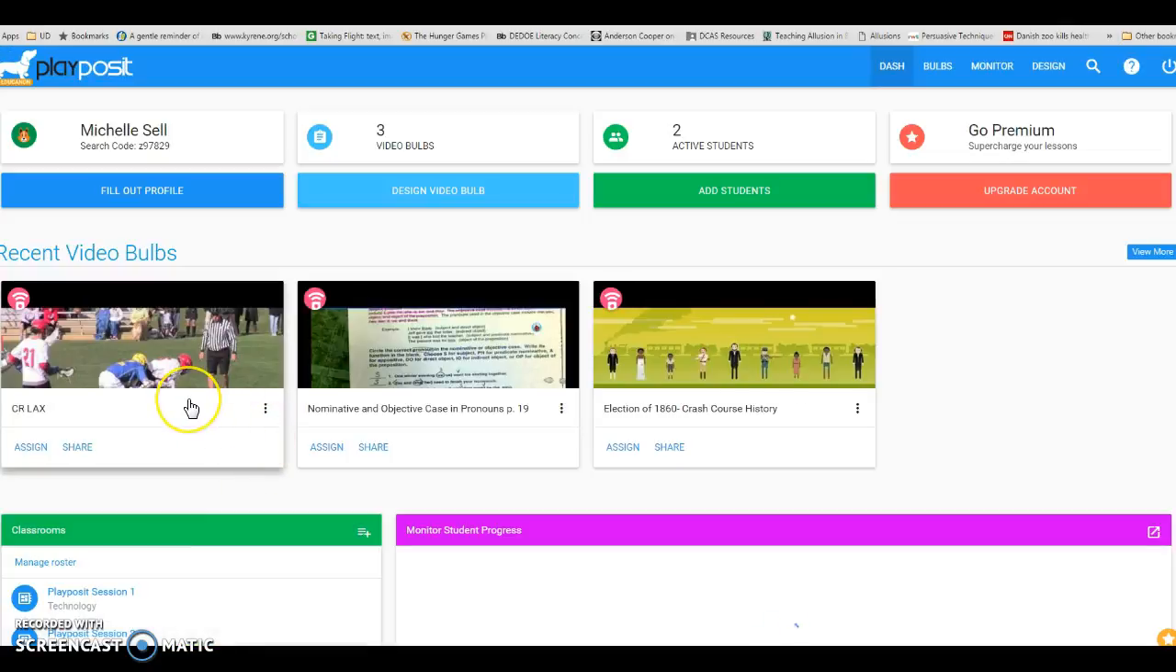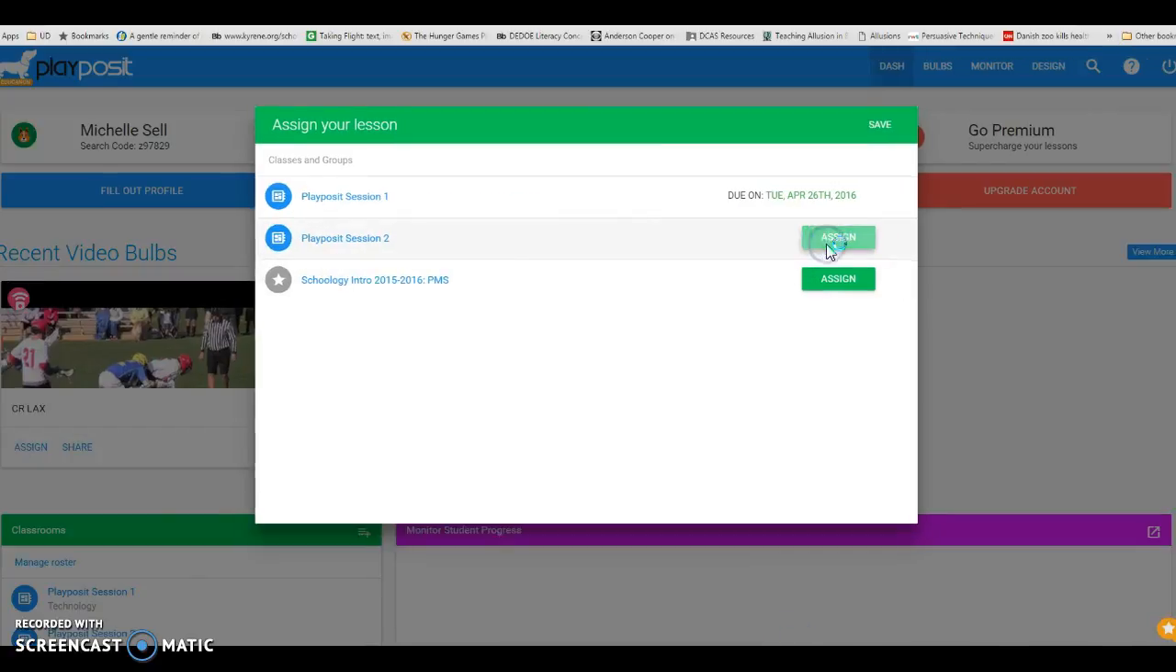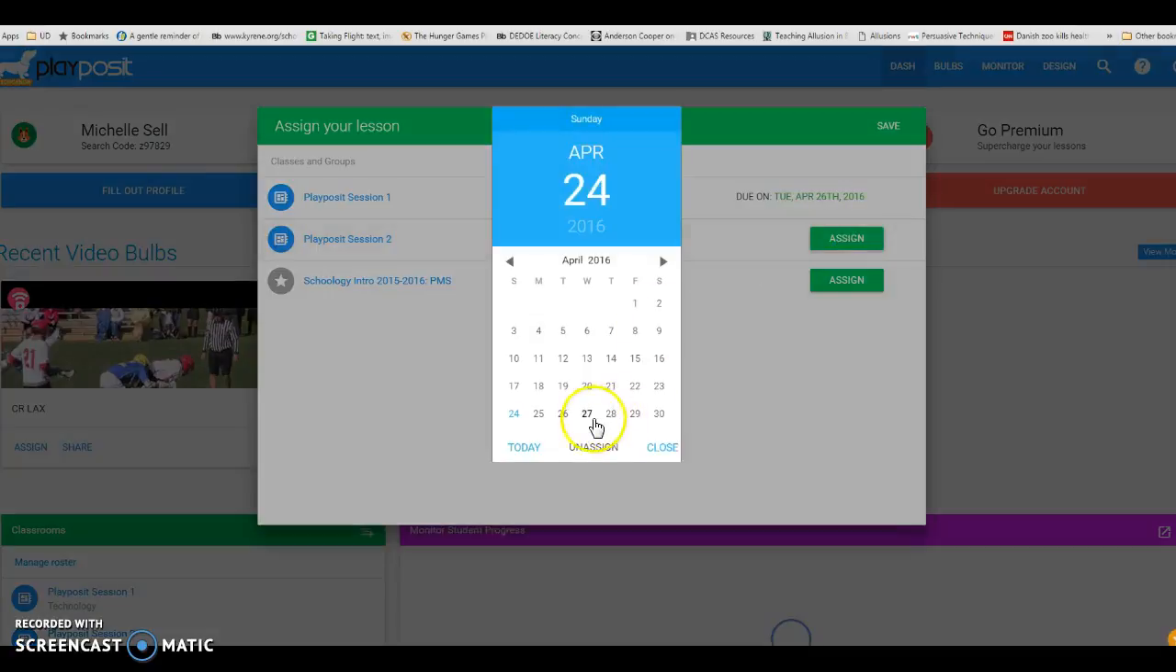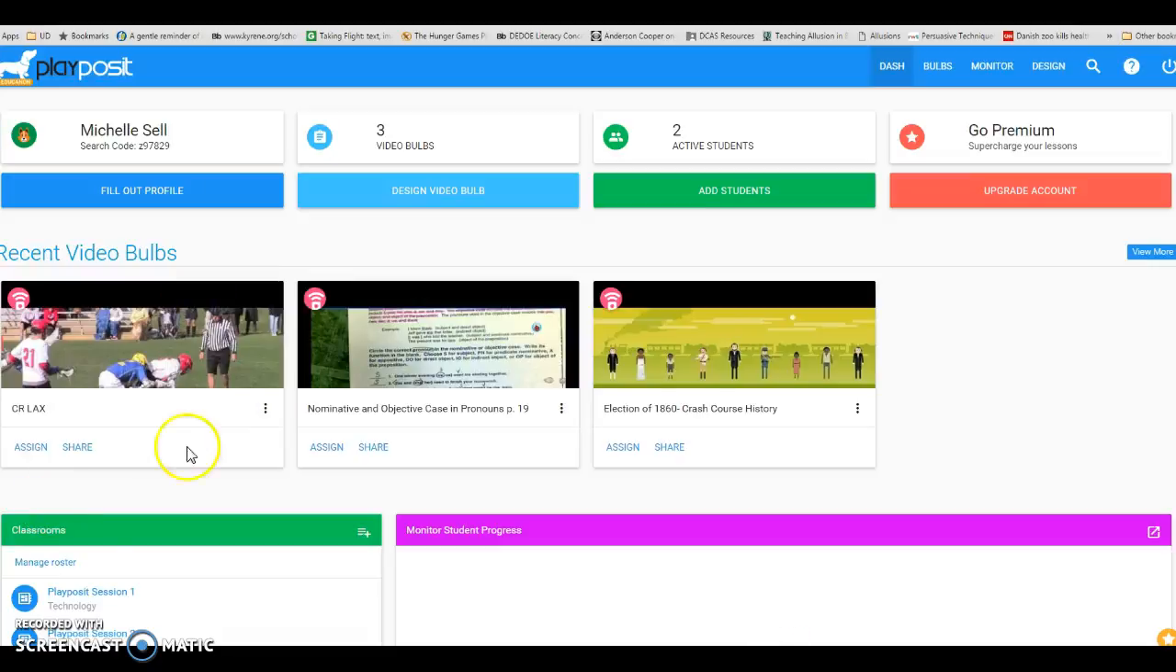And now you can see that your lacrosse video is right here on your dashboard with the rest of your bulbs. If you then wanted to go and assign a bulb to someone, you could click on the Assign Your Lesson tab and then go ahead and assign it to students in a particular class, and then it would prompt you to assign a due date for it as well.